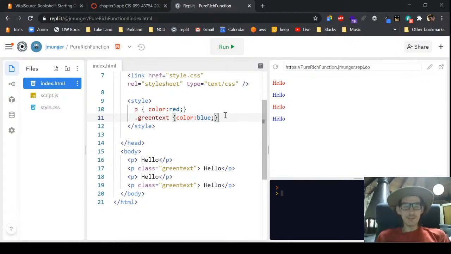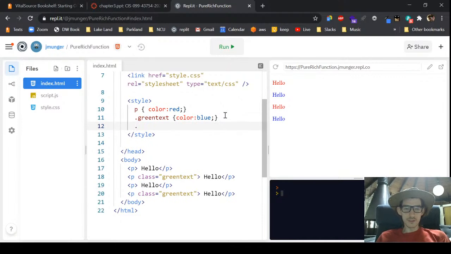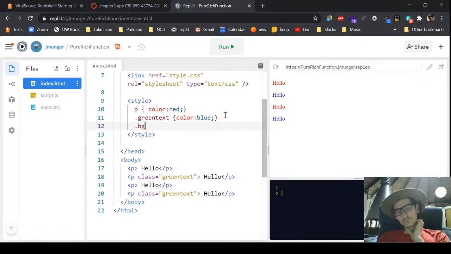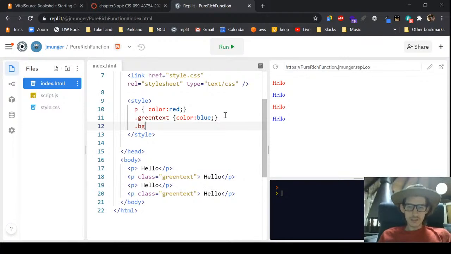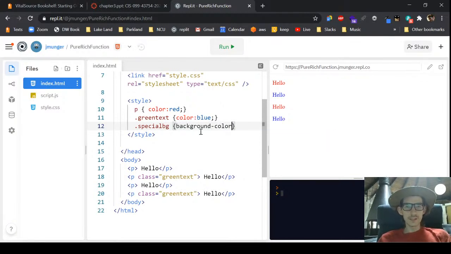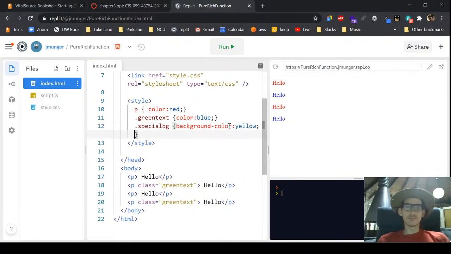individually. Okay, so you can have multiple classes too. So let's make one called background. I'll just call it, actually, it's not a good idea to use names of properties and things, just in case. It can be confusing. So I'm going to call this special BG, and we'll give it a background color, okay, of yellow, because that'll be hideous. All right.